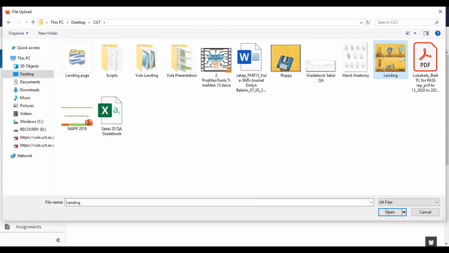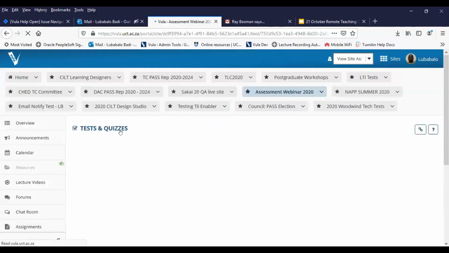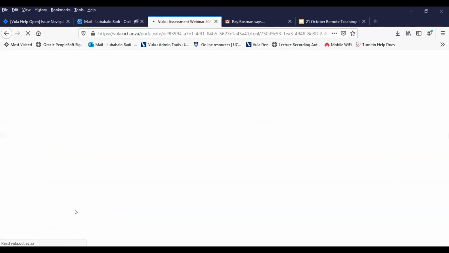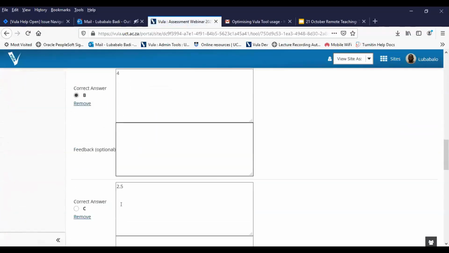Let's go for that one. Select the image. It's there. There's the image listed. Then I'll continue and save changes.